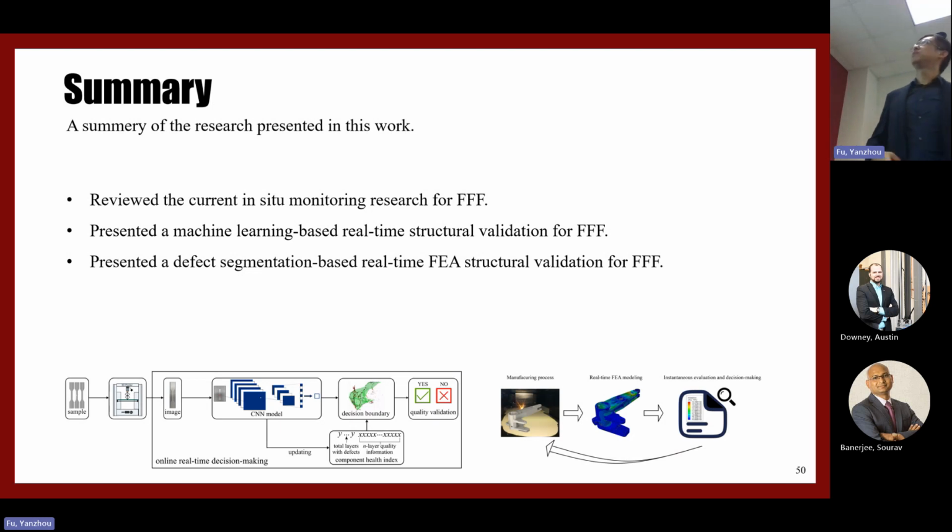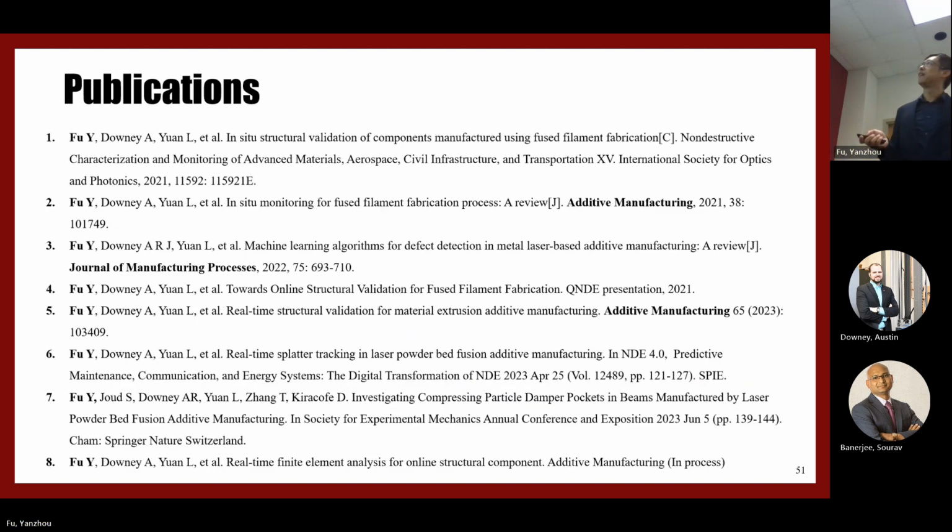So here is a summary of the research presented here. We reviewed the current in-situ monitoring research for physics fabrication, and presented machine learning-based real-time structural validation, and also defect segmentation-based real-time finite element analysis. Here are the publications during my 4-year study.